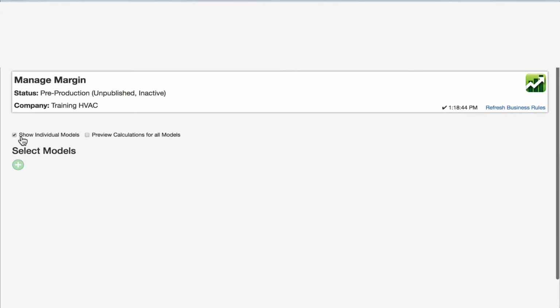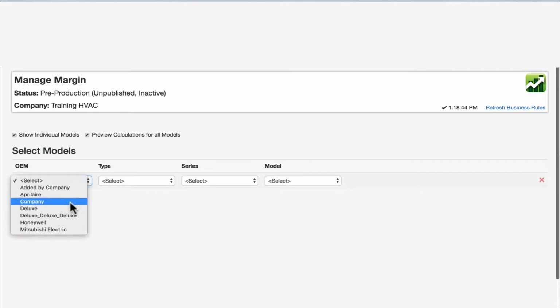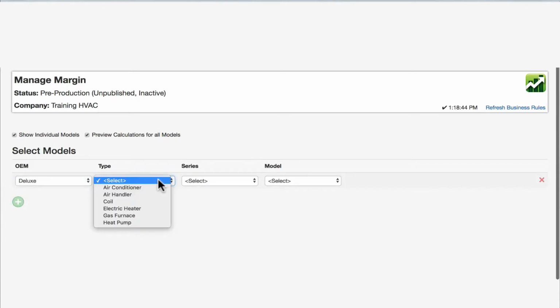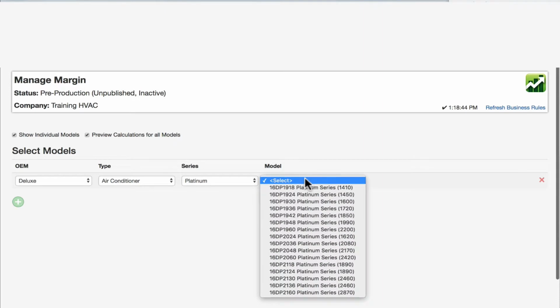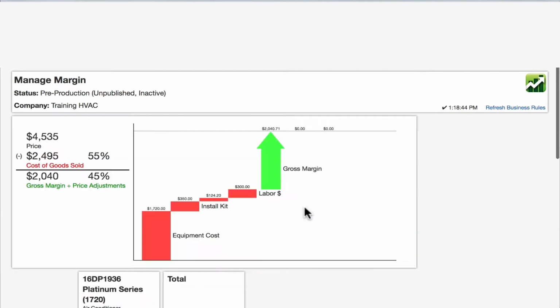I want to be sure to check the box, show individual models, and I want to preview the calculations that are used for the models. And then I'm going to select a model. So I'm going to click on this plus sign, and I'm going to select my deluxe air conditioner. I'll pick a platinum series. And I'll select, let's grab a 3-ton unit here.